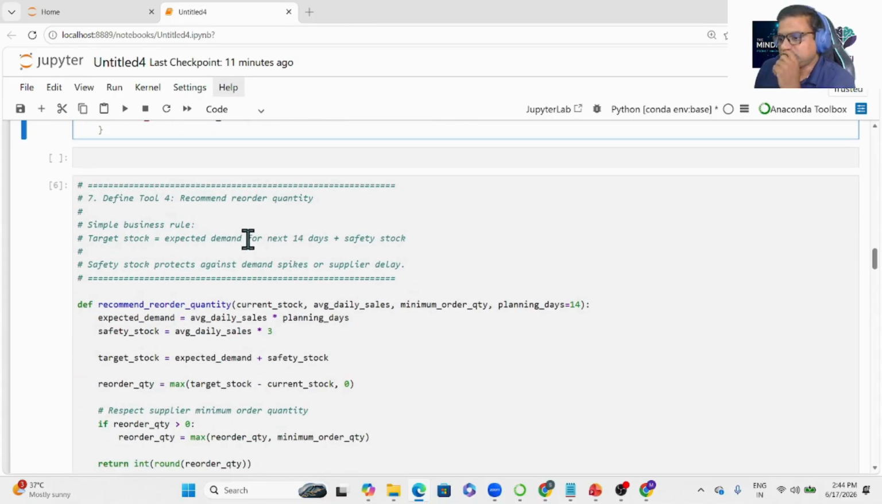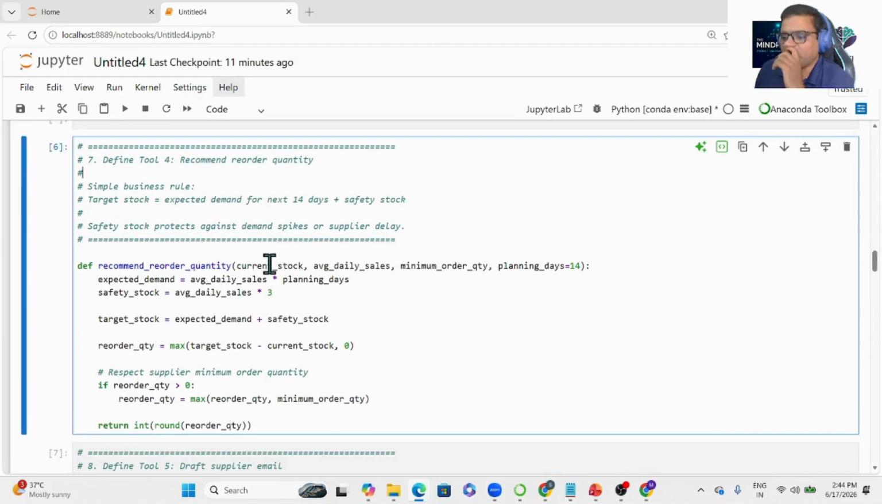So then reorder quantity, how much do I have to reorder? Again, a simple math. Target stock equals expected demand plus safety stock. Safety stock is a minimum level, and you're using average daily sales times 3, and expected demand is average sales times the planned number of days. If you are planning for 15 days or 14 days, whatever it is, you can do a simple math. Again, this is also rule-based. Instead, in reality, you can bring a forecasting algorithm to predict what the expected demand could be.